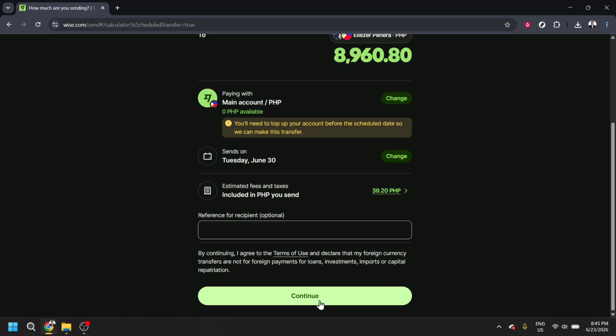This is your final review screen. You'll see a summary of everything we just set up: the recipient, the date, the schedule, and the amount. Take a second to look it over. If everything looks good, go ahead and confirm. And that's it. You're done. The transfer is scheduled. Wise will handle the rest automatically. No more late fees, no more last-minute panic. You set it once, and it just works.